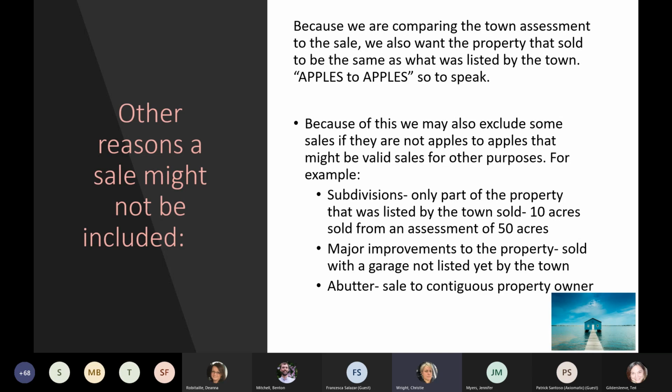Because we are comparing the town assessment to the sale, we also want the property that sold to be the same as what was listed by the town, apples to apples, so to speak. Because of this, we may also exclude some sales if they are not apples to apples that might be valid sales for other purposes. For example, subdivisions, where only part of the property that was listed by the town sold. For example, 10 acres sold from an assessment of 50 acres.